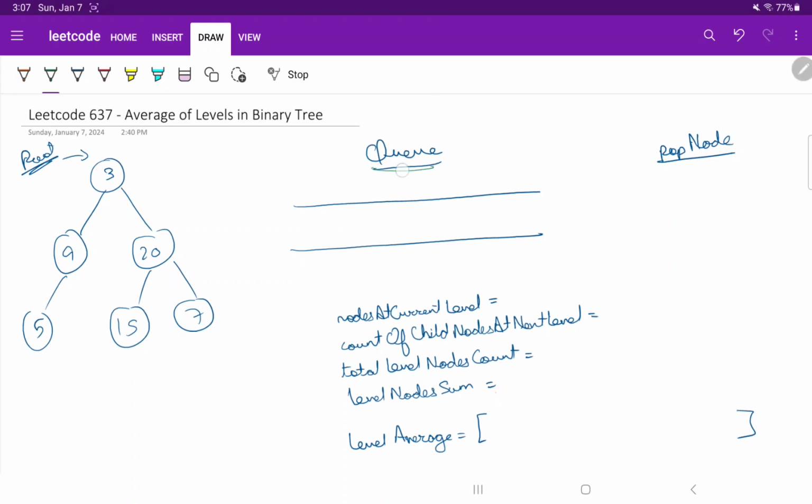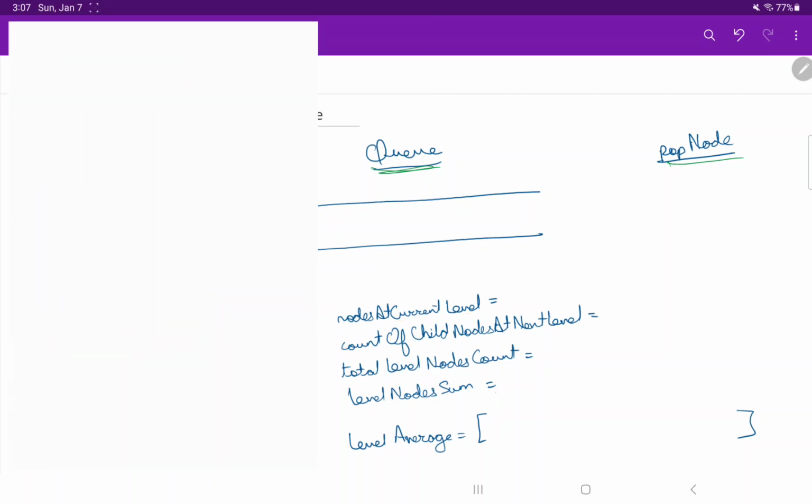So let's say this is the queue that we have, the pop node, and I'm using some variables. Nodes at current level essentially means the count of the nodes at the current level. So if you're at this level, the value of this variable would be 2, because there are 2 nodes here. If you're at this level, the value of this variable would be 3. So this variable is to keep track of that.